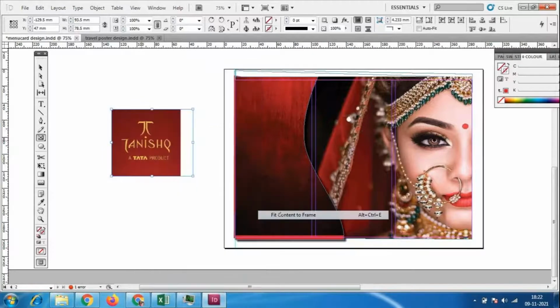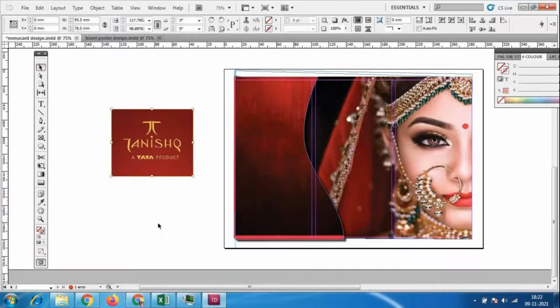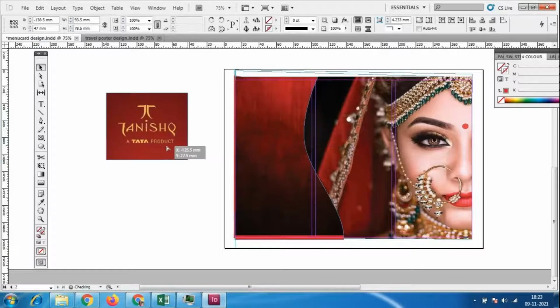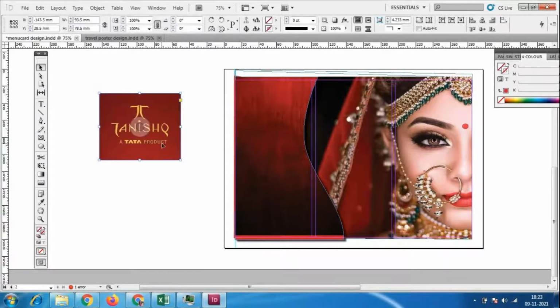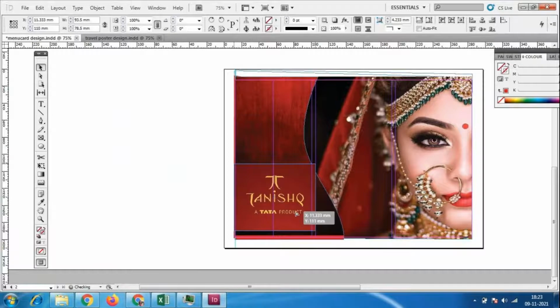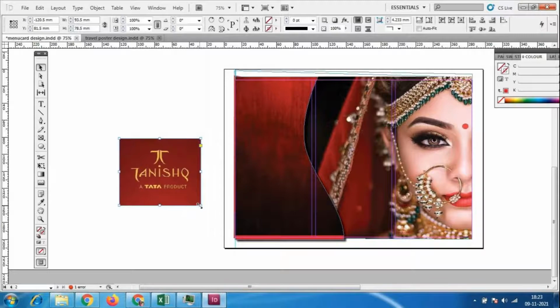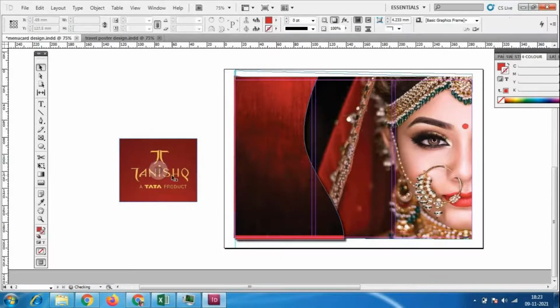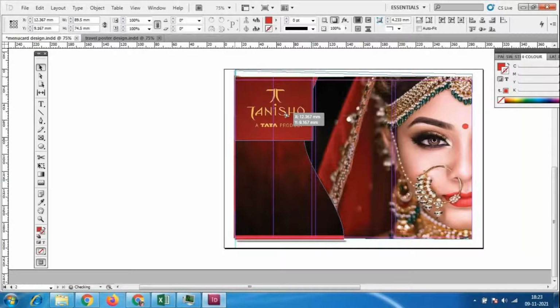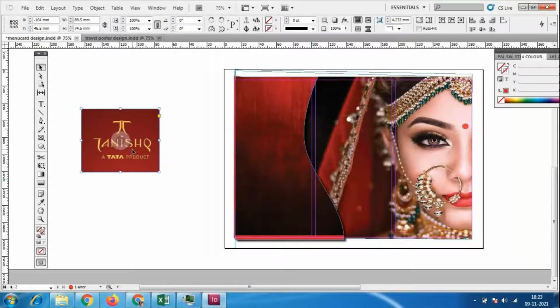No need to place so many things, because in a restaurant menu, marriage invitation, invitation card or greeting cards, we have to place many contents. Here it is not necessary. We have to place only the very necessary things: the company logo and this information are very much necessary. Only the photo, that much is enough for this kind of design. Okay, so I could place the things like this, and right click on this, fitting, fit content to the frame.